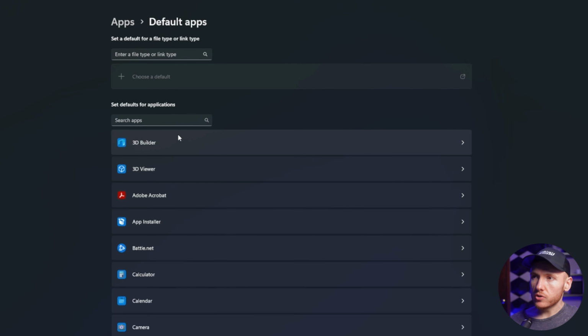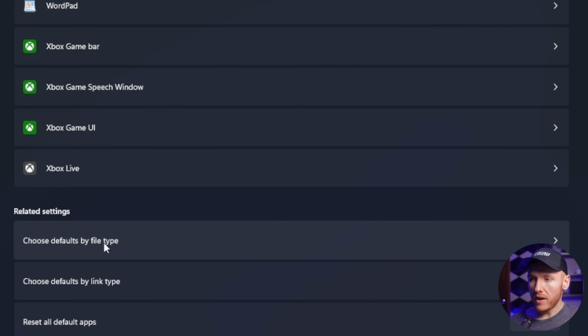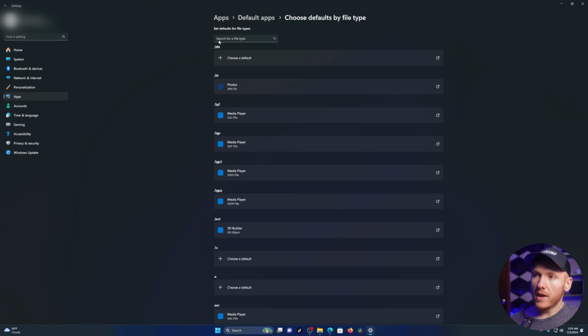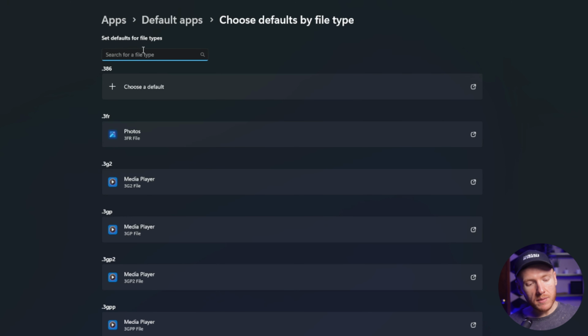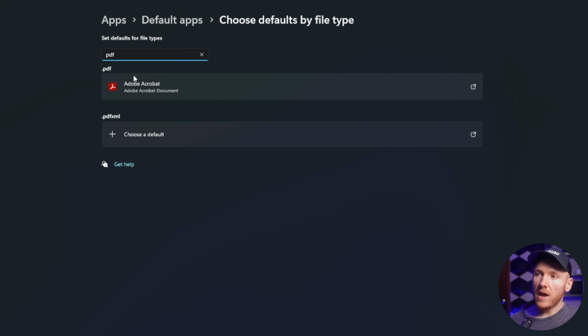Once you click on that, you're going to scroll all the way down to the bottom, and you're going to click on choose defaults by file type. Once you click on that, this little search bar pops up and you're going to type in PDF and then press enter. Once you press enter, this is going to be your default PDF application.